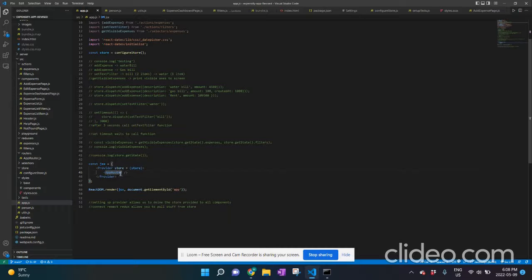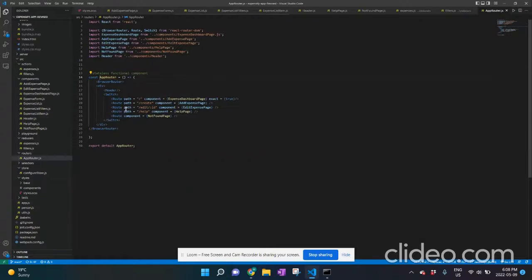So here we're rendering an app router. If we go to the app router, it's just the route of each of our paths. So / is our dashboard page, create is our create expense page, edit is edit, and help is help. The not found page is if none of these match, it goes to the not found page. And we're using exact equals true, meaning that it must only be / to go to the dashboard page. If it wasn't, then /create would also render the expense dashboard page because both of them include slashes.